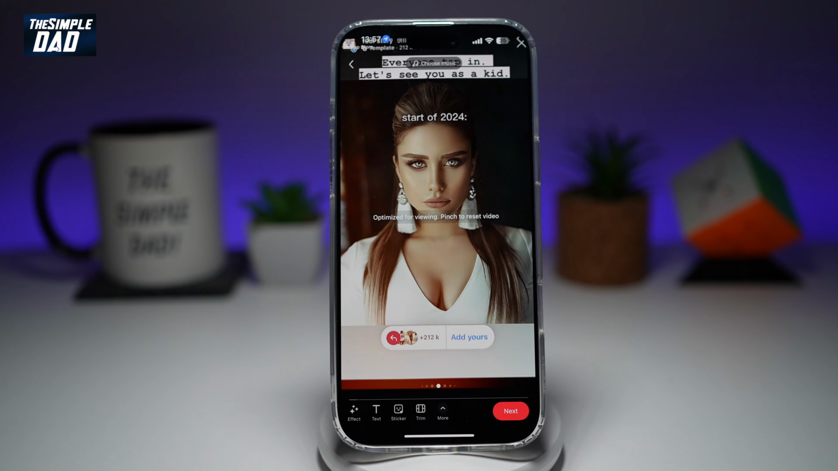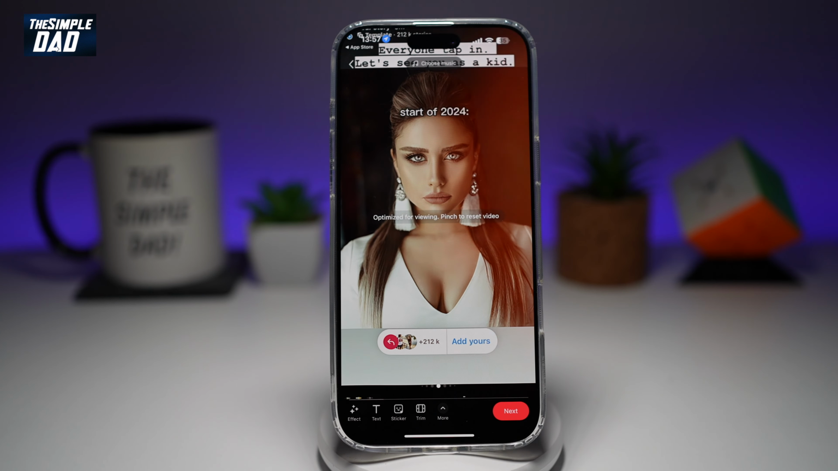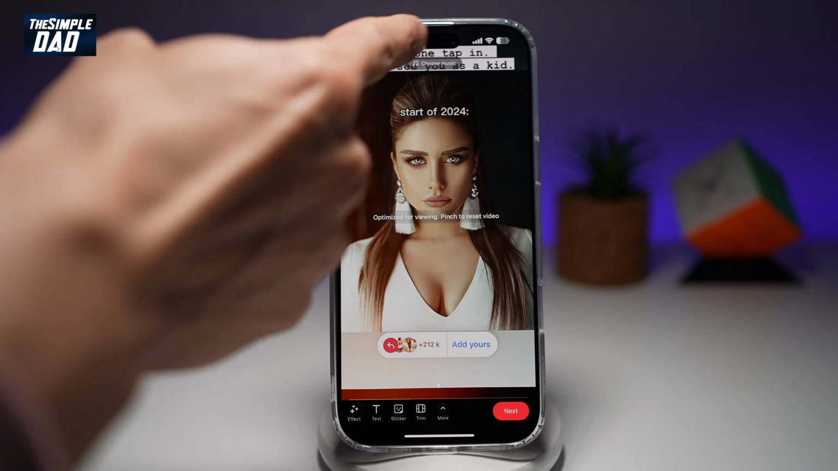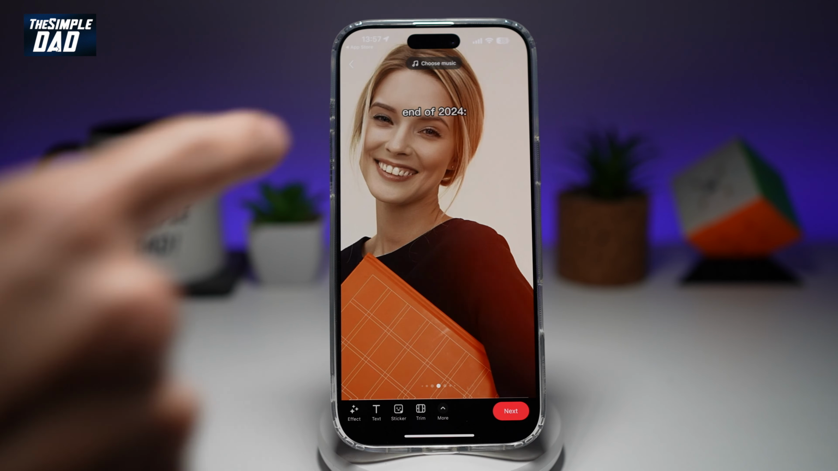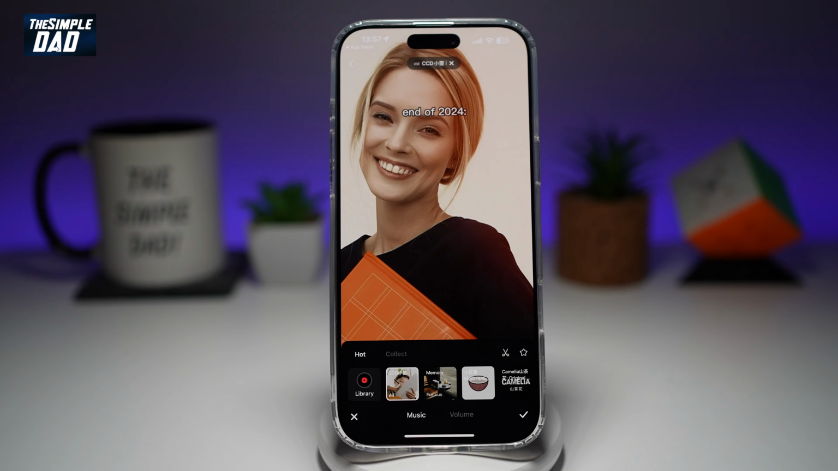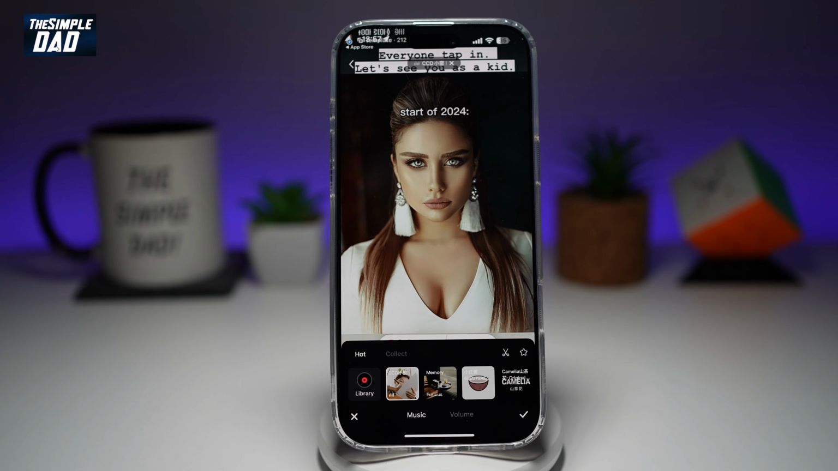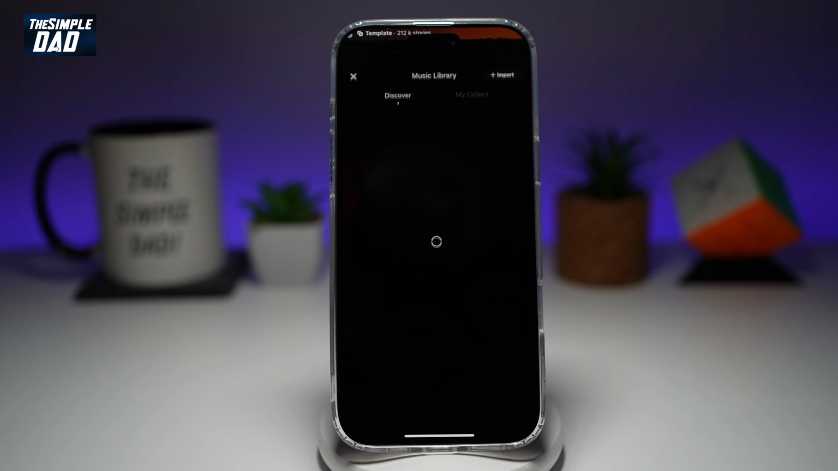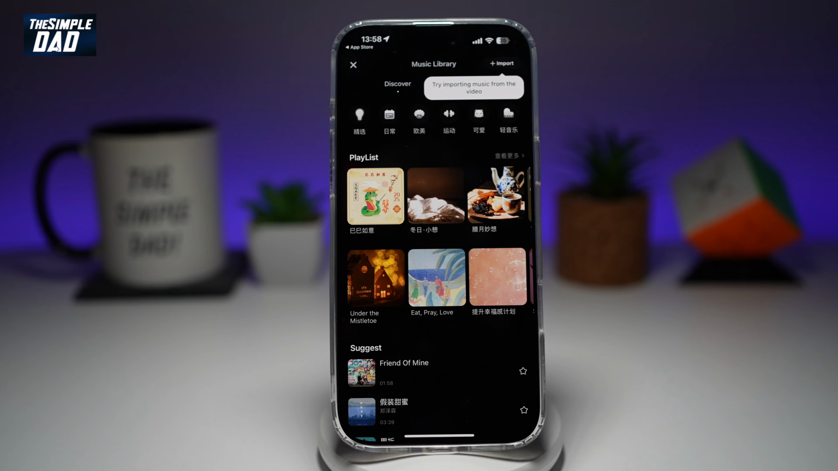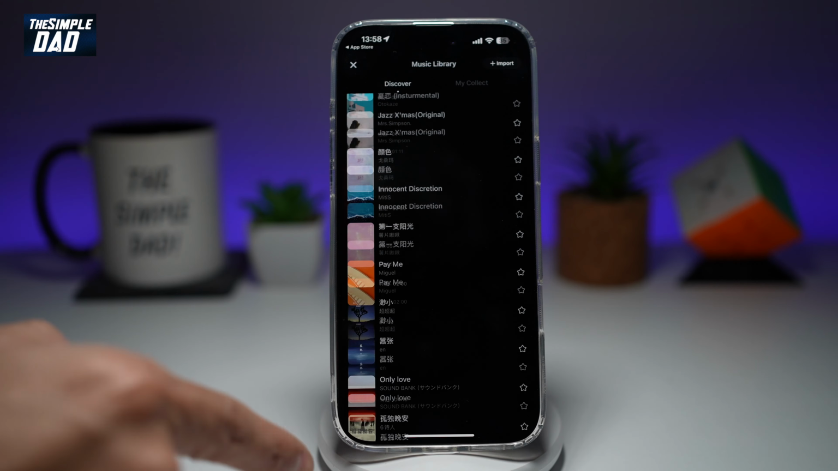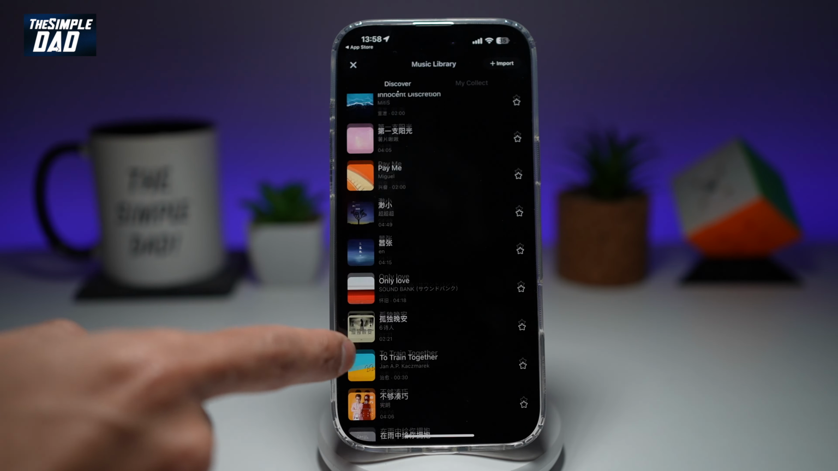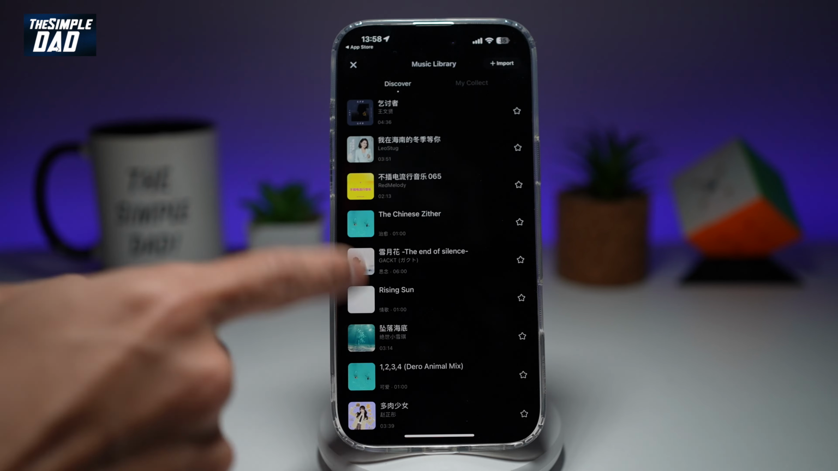Tap on next. Now to add music to your post, at the top here, you'll see something called choose music. Go ahead and tap on it. This will now let you choose all the trending music. However, if you want to see more music, go ahead and tap on library, and this will open up a library of music. So here you'll be able to see all the music which Rednote has to offer.